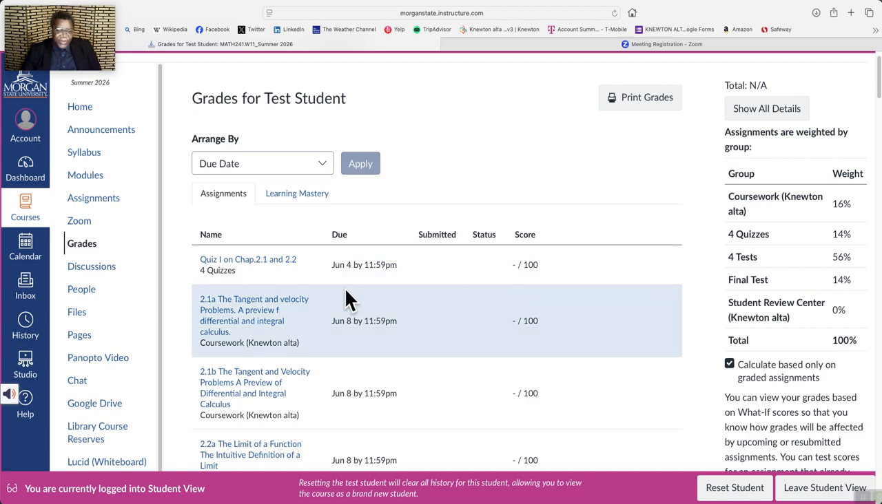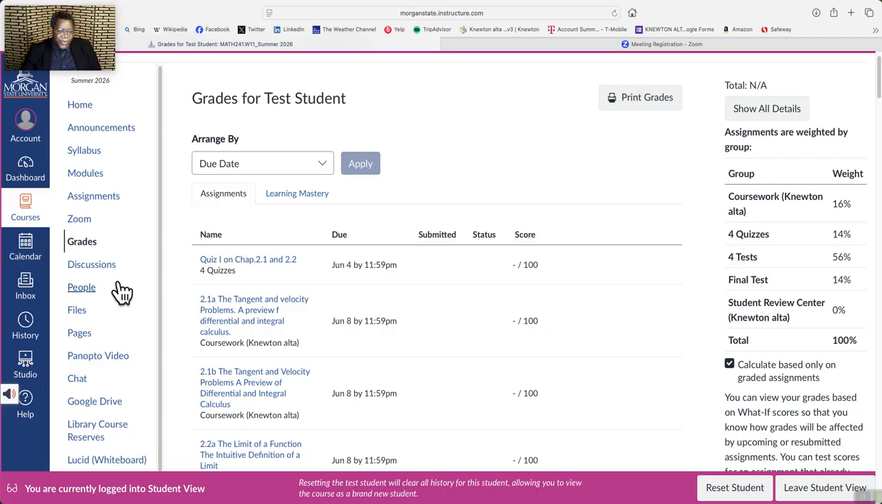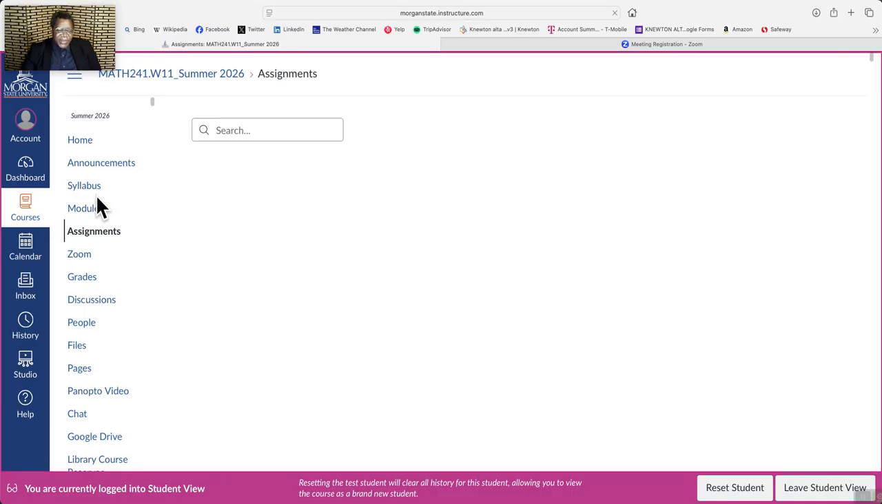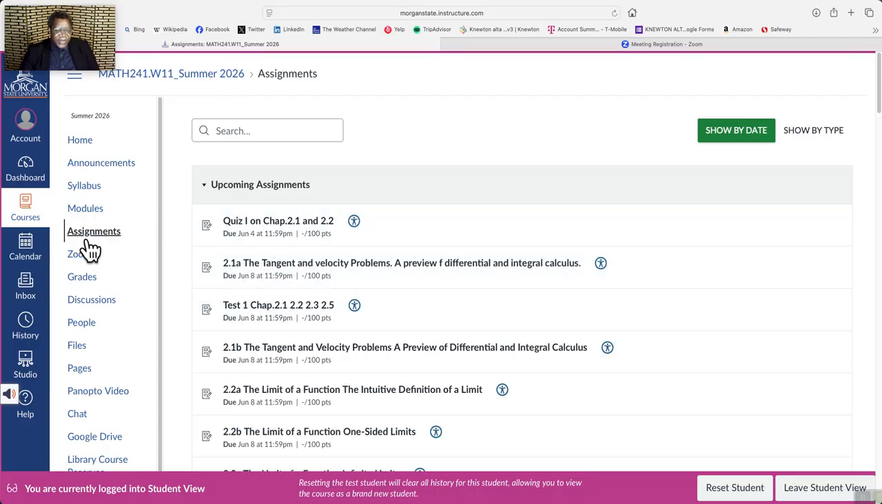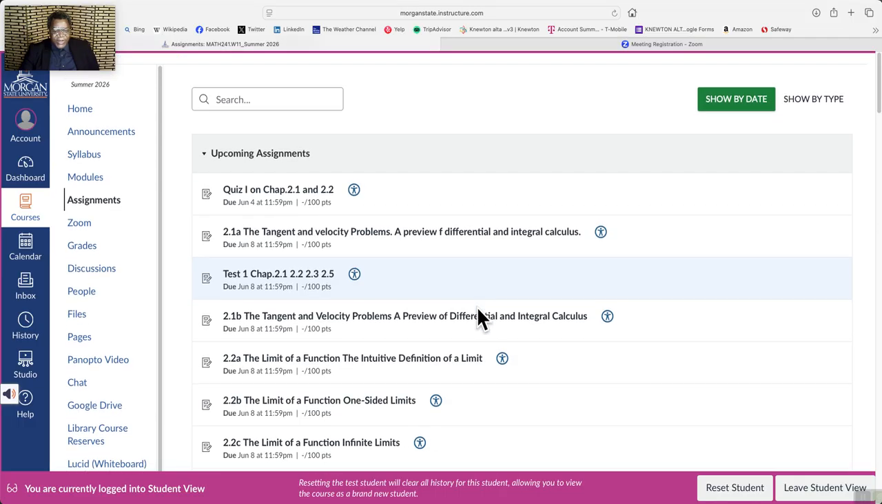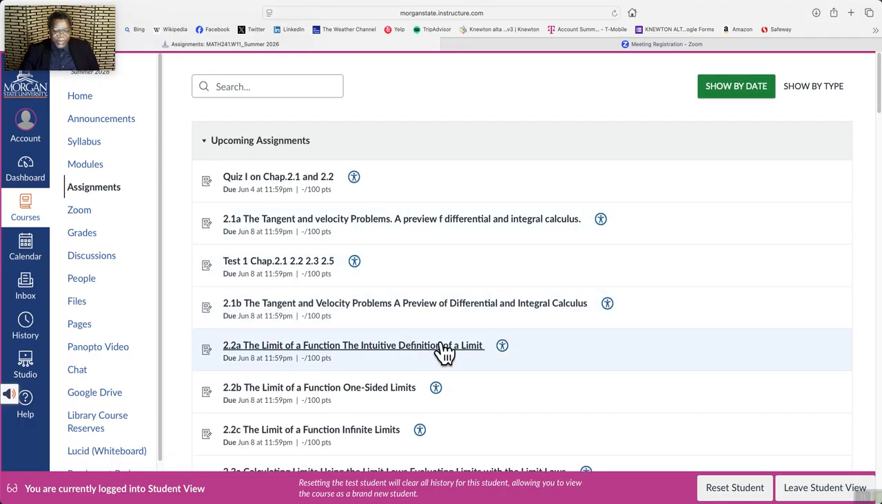Okay, so let's go back to the assignment. The assignment is where you're going to spend lots of your time. It's under the assignment because all the homework assignments are posted here. To do them, you have to log into assignments in Canvas and then start doing your assignments.